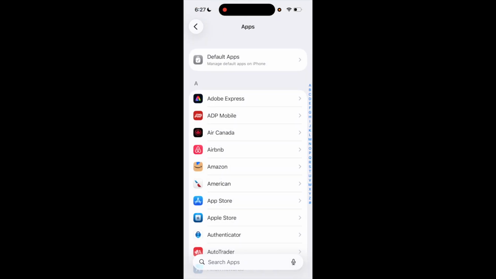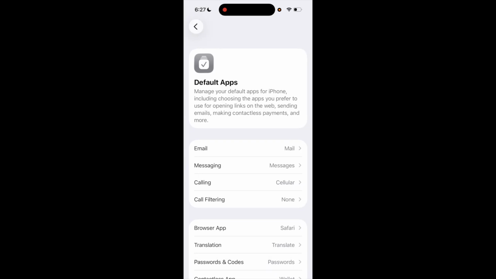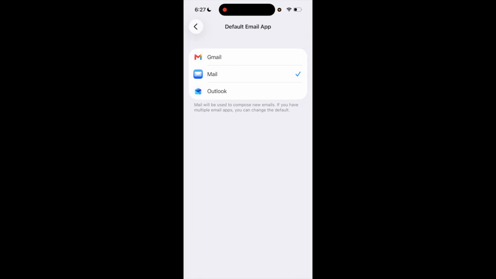Then at the top where it says Default App, select that. And then the first option says Email, go ahead and select that. Once you're on this page, you can select your default email app. So you can change this from Mail to Gmail just by pressing on it, Outlook, whatever default email app you want it to be.